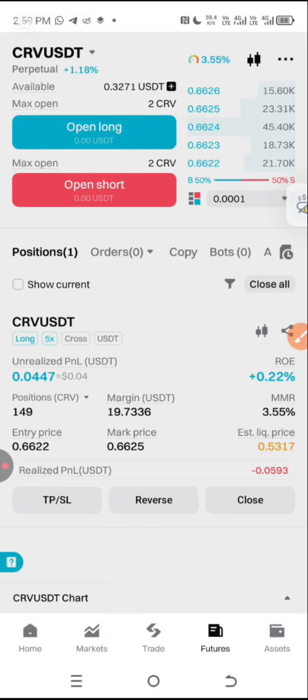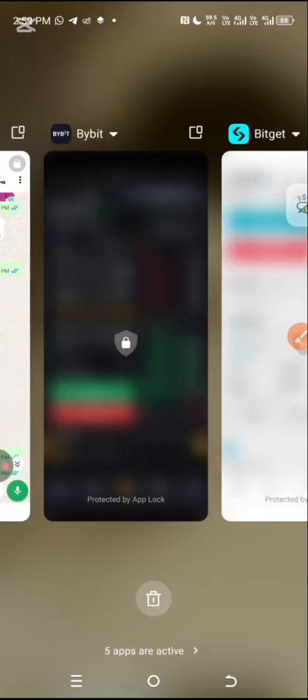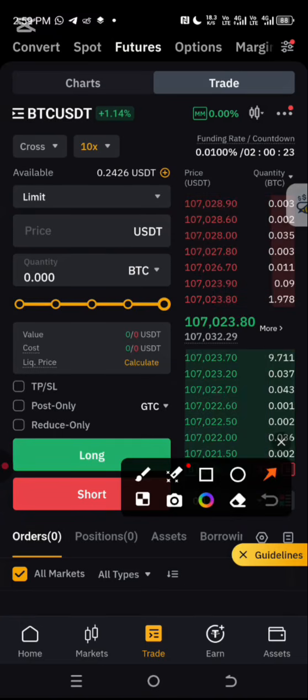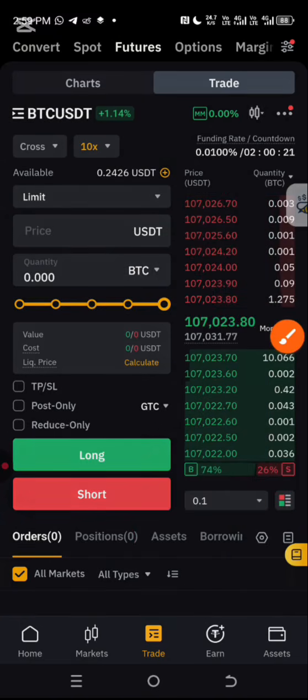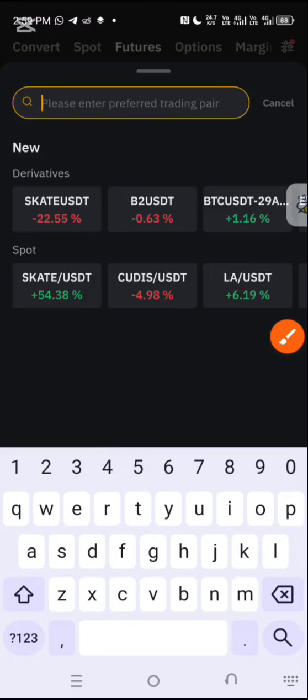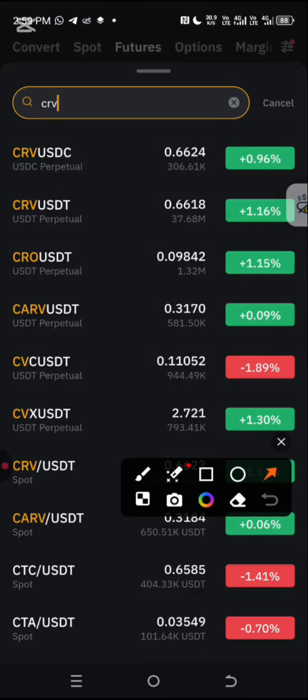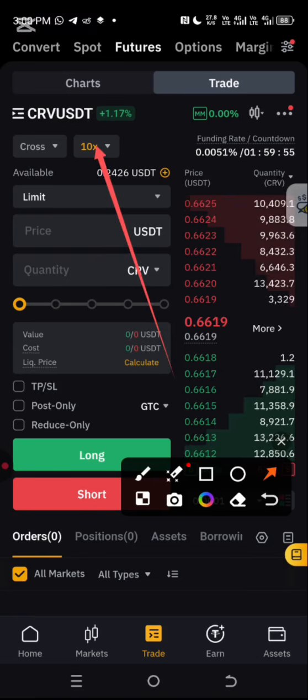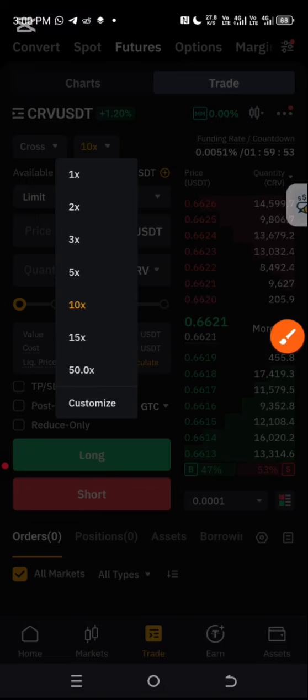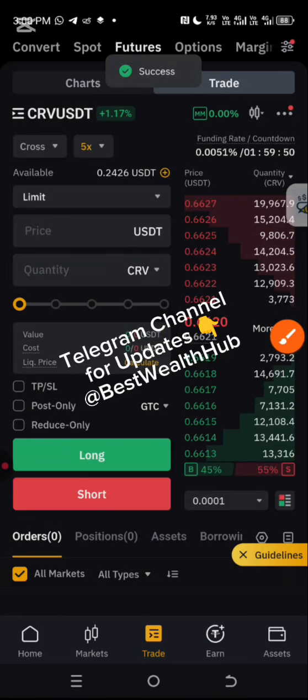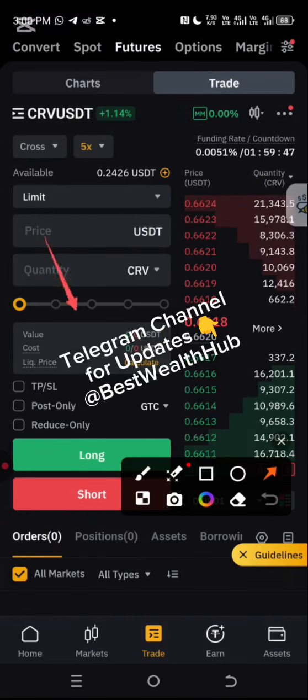The same process for Bybit. For using Bybit, the same thing. You can just search for the token right here as well. Click right there, search for CRV or whatever you're trading. Now you can see this CRV USDC, but what I deposited was USDT, CRV USDT, and they're all on that perpetual. So I'm clicking right on it and just change this right here to 5 times. That's 5x leverage, and can drag this to 100%.